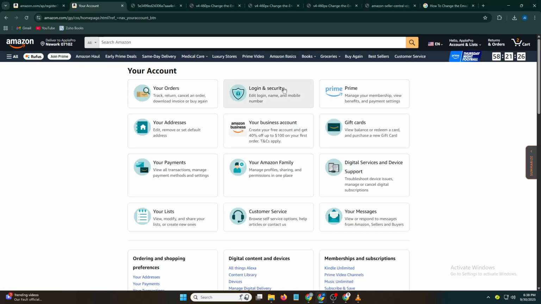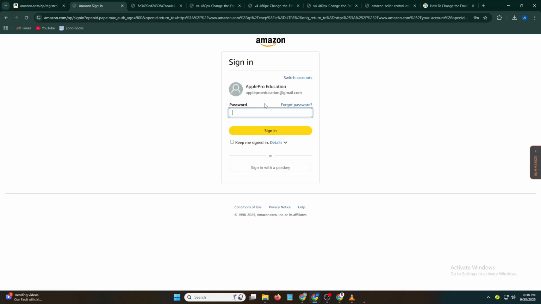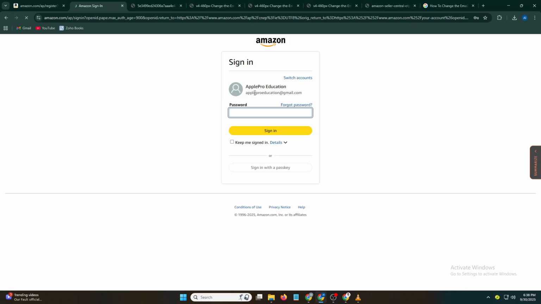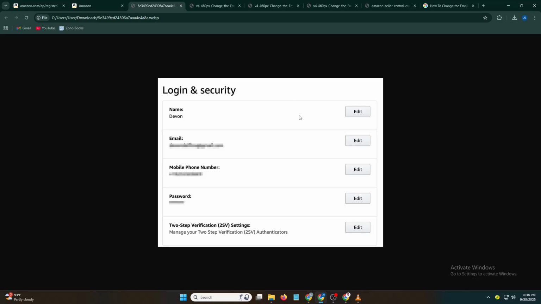Select Login and Security. Now, Amazon may ask you to re-enter your password at this point just to confirm it's really you. Go ahead and type it in. Inside the Login and Security section, you'll see your account details, including your current email address. Next to it, click the Edit button.